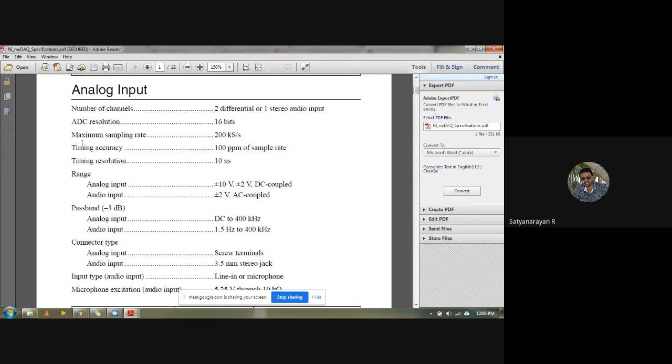Since we have two differential channels and one stereo audio input channel, the analog to digital converter resolution is 16 bits, or we can say it works under 2 bytes. If they ask what the resolution of the hardware is, you can tell them it is 16 bits, or 2 bytes.